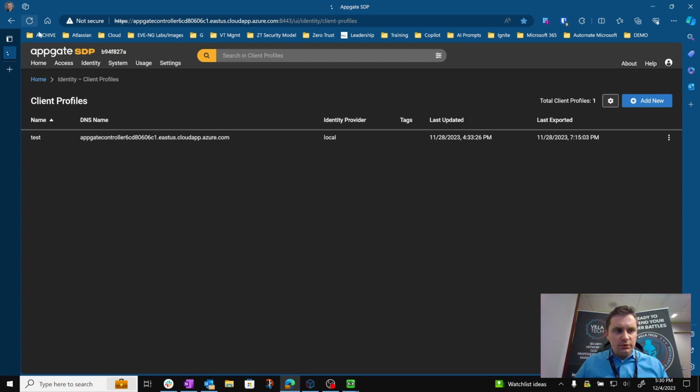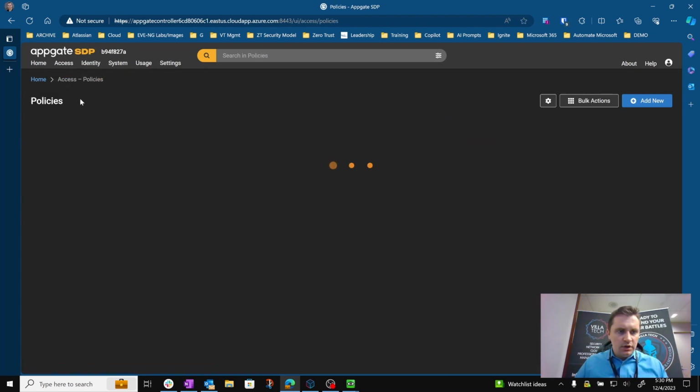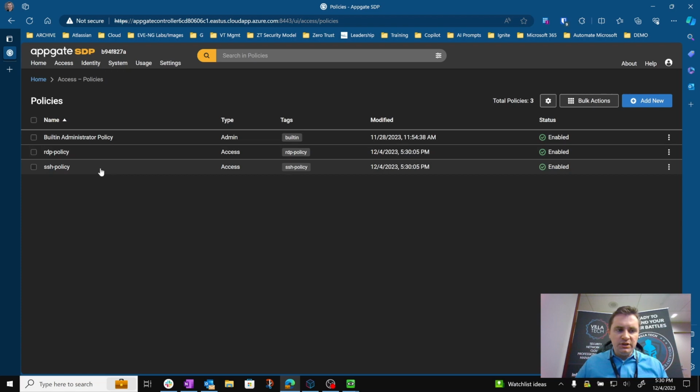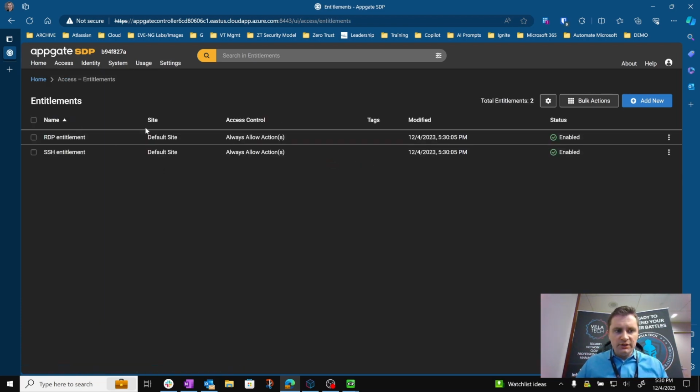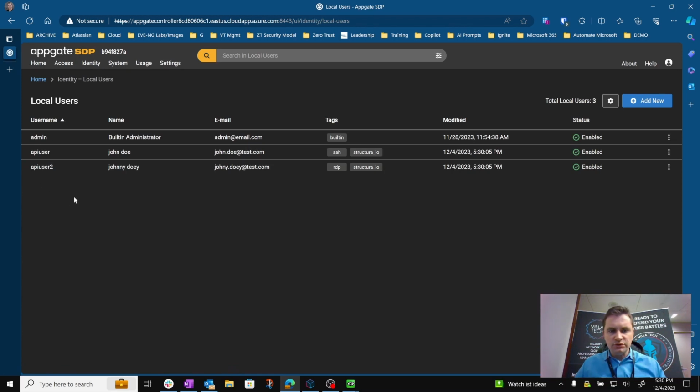So if I click the refresh here, you can see that our development client profile has been created. Our access policy for RDP and SSH has been created as well. Our entitlements for RDP and SSH have been created as well. And then if we go to our local users, you can see that we have the 2 users that were created, as well as the tags that have been applied to their respective user, which in this case, the first user has SSH and the second user has RDP.